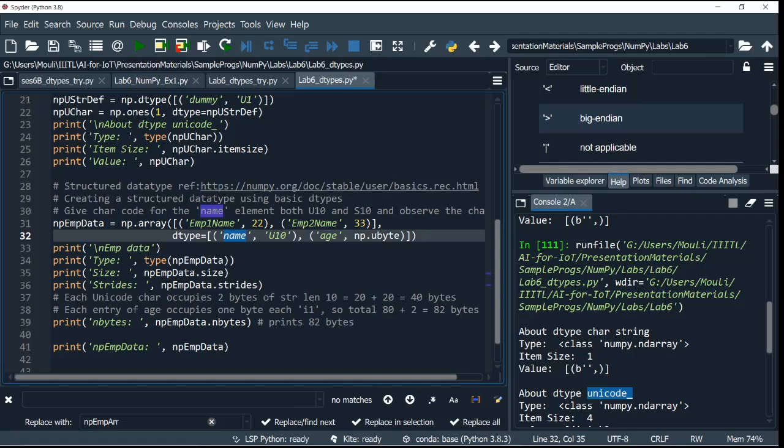So here I am saying age, as I mentioned, we don't need a huge space. So u byte, because unsigned, age is not going to be negative. So I want only this much. 255, I'm not expecting the age to be more than 255. So I am happy to reserve one unsigned byte for the age element.